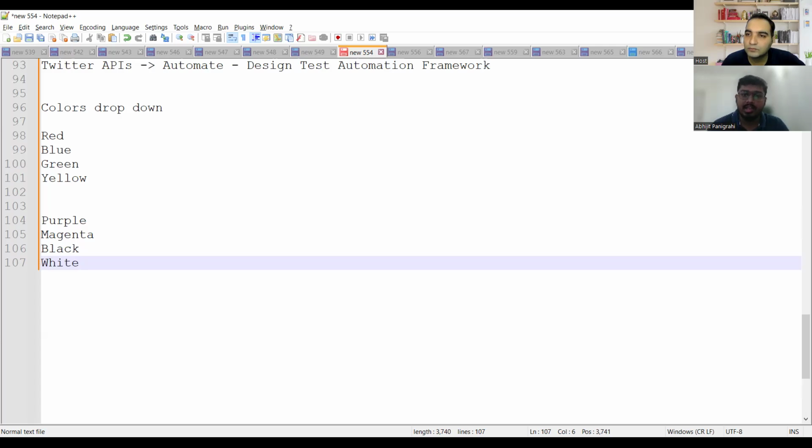So we are getting the list of web elements, right? While we're clicking the drop down, we're getting the list of all the web elements. So that's how you will be working on this particular thing.